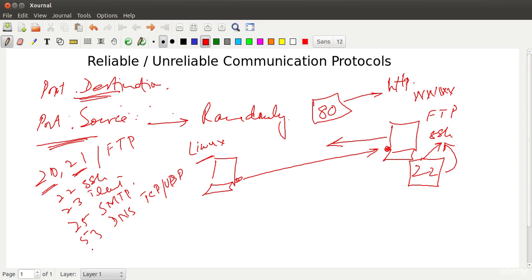We also have HTTPS, which is secure HTTP, which works on port number 443. And then we have POP3, which is for receiving emails, which works on port number 110. We also have SNMP, which uses the well-known ports 161 and 162. So these both are used by the SNMP protocol.